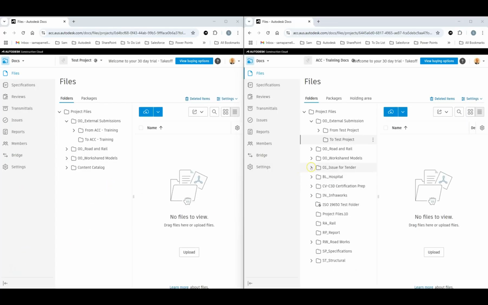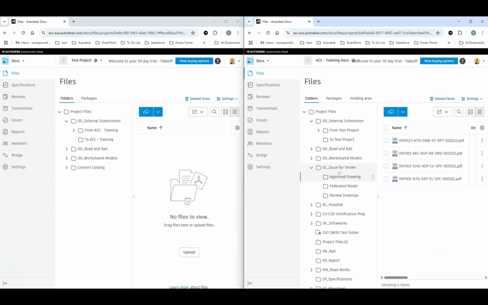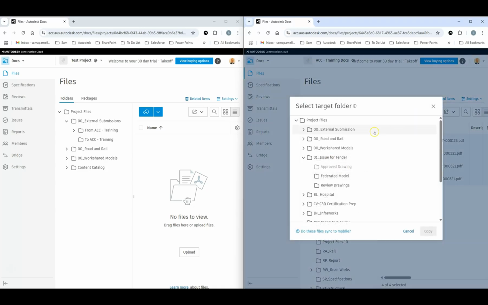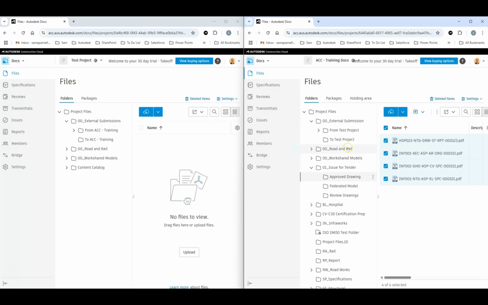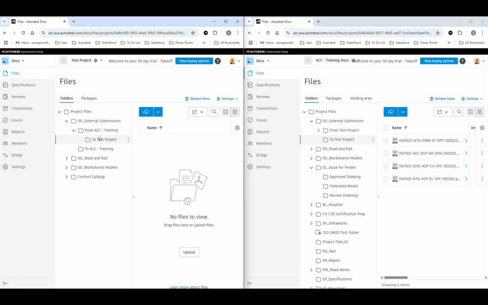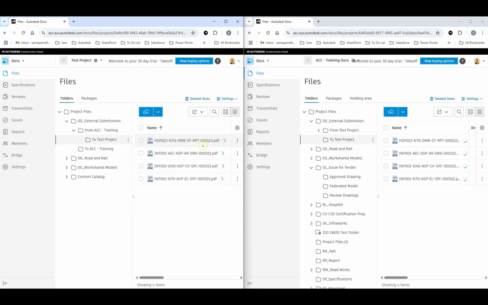Let's see how this works in practice. Here I have some issue for tender approved drawings. I'm going to copy these into my external submissions folder to test project and hit copy. From there, I can go up and check my to test project and see the files are starting to load in here. If I go over to my test project, I can refresh this page here and we can see the files have been copied across.